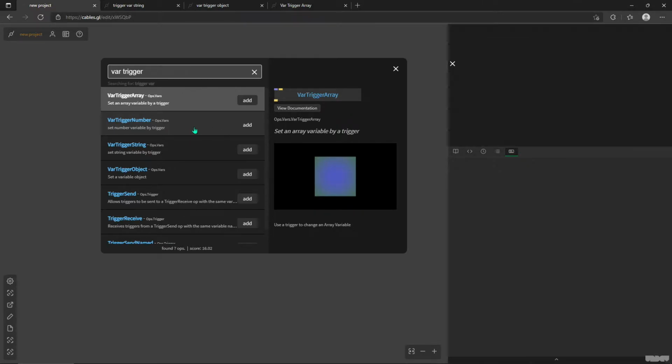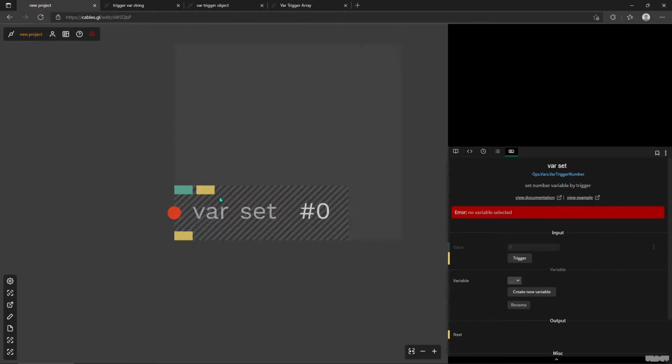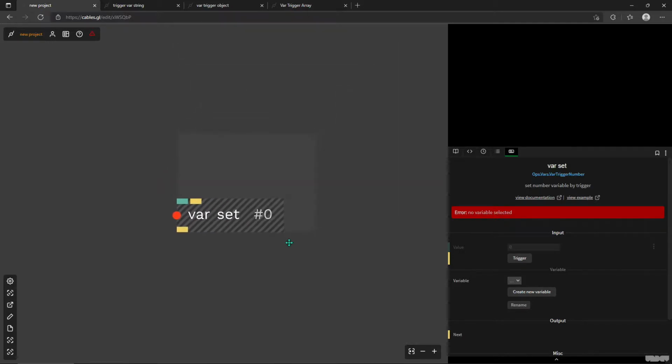Okay, so let's put down our Var Trigger Number, and you will see that it has an error right away. And that's okay because the error just says no variable selected. So we need to create a new variable, or if we already have a bunch in our scene, we can just select it from this drop down. But you can see we don't have any, so I have to create a new one.